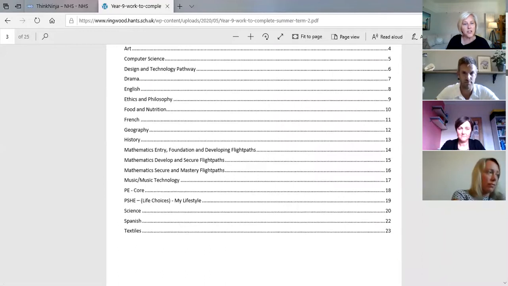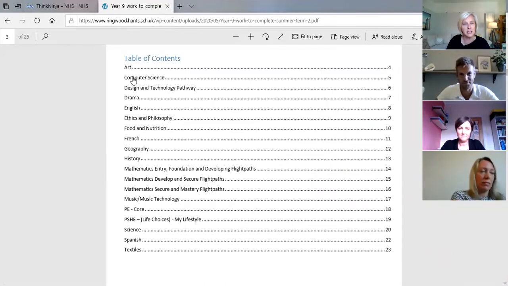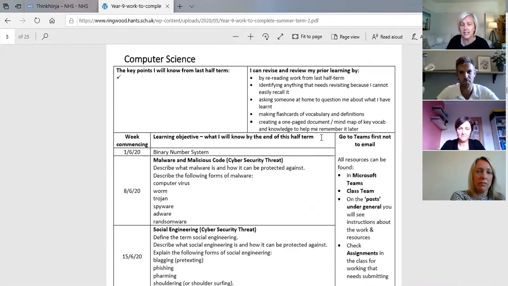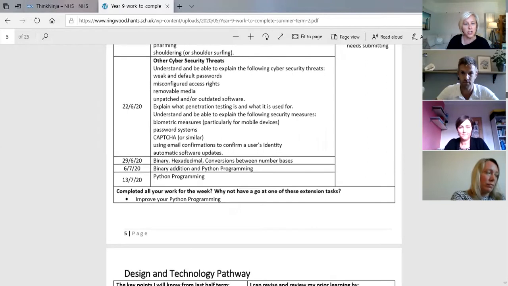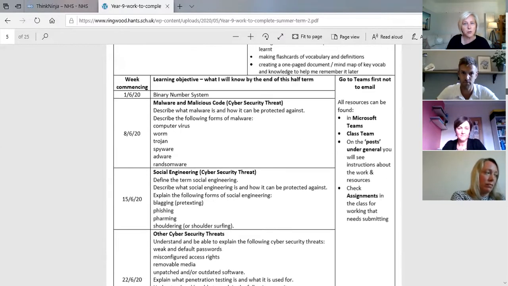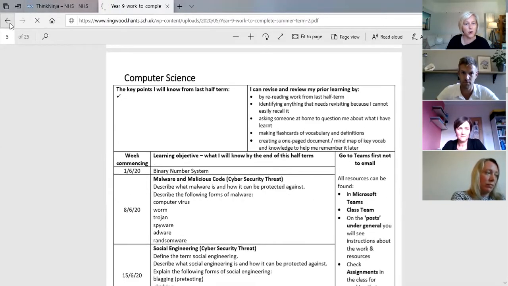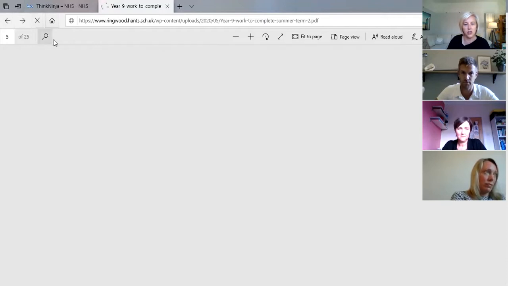So all of the subjects are here. Again, they're just hyperlinked so they can be clicked, and slightly less detailed this time than last time, just so that we can keep it short and sweet on here and really push all of the information through Teams, which I will show you in a moment. So that's where you can go, the one-stop shop for all of the information that the students have got.